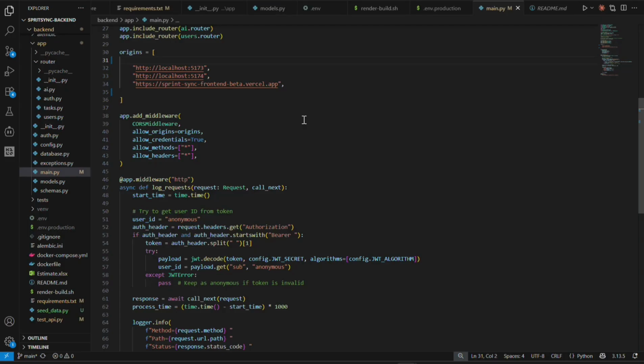And welcome to a walkthrough of the Sprint Sync backend API. My name is Aman, and this is a FastAPI application designed to be a full-featured task management system with AI integration.